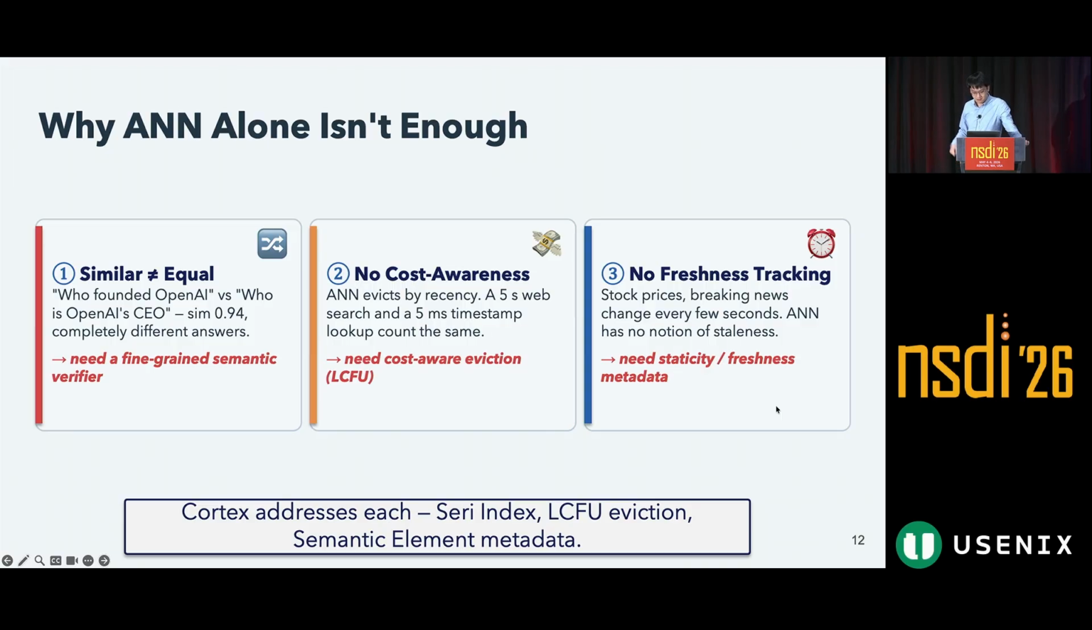The first point we have alluded to before: similarity isn't equivalent to semantics. For example, this is another example, like the OpenAI founder and the OpenAI CEO. They share a lot of common words. In some embedding models, their similarity is very high. However, they do not refer to the same thing.